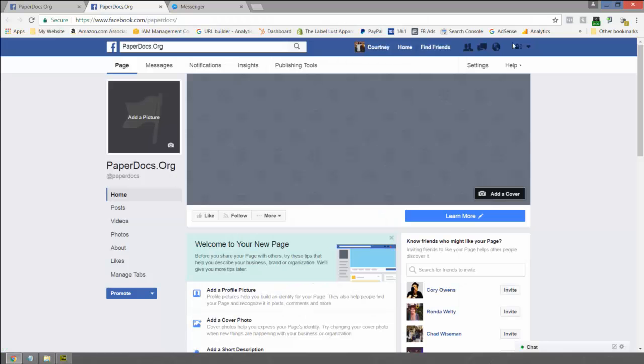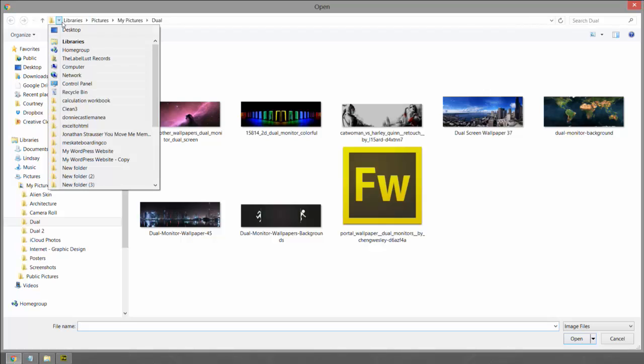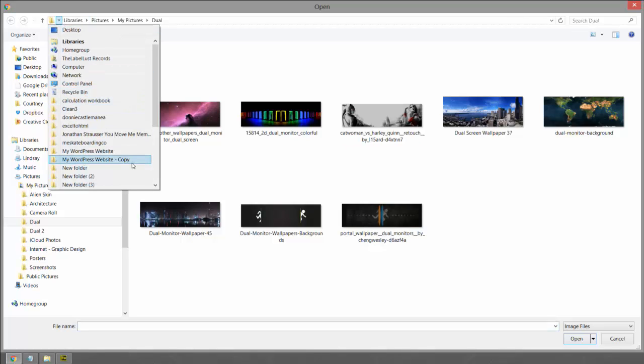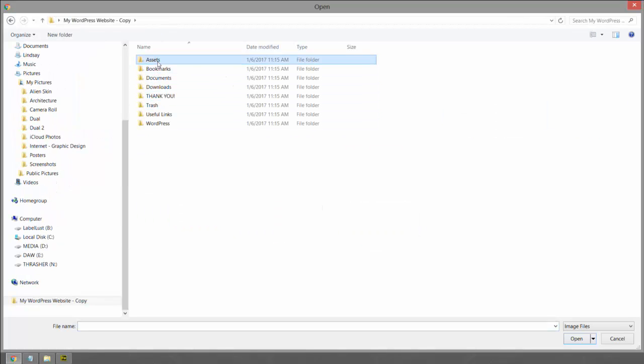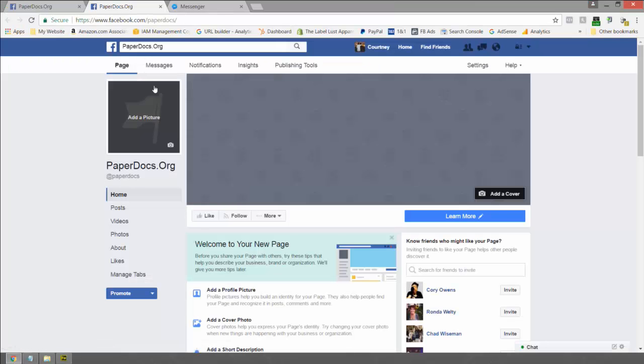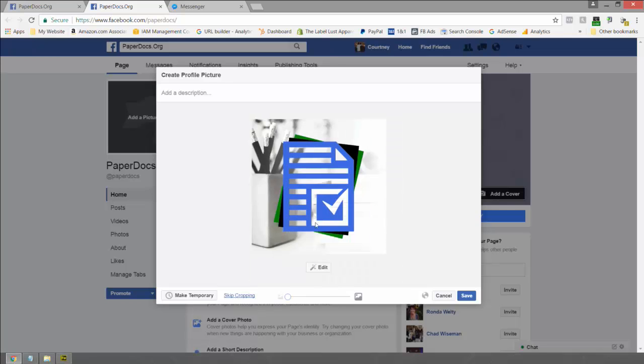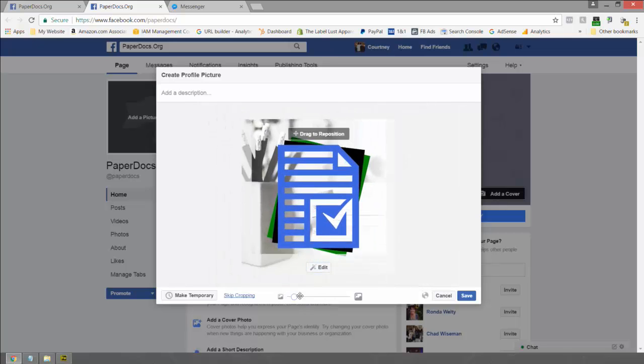Now I'll go and upload my photo, browse for our folder structure. Assets, flattened and finished, profile, boom. And this is the flattened version, so it'll upload faster and it will have a better quality because Facebook tends to compress images. We're going to zoom the image all the way out and click save.